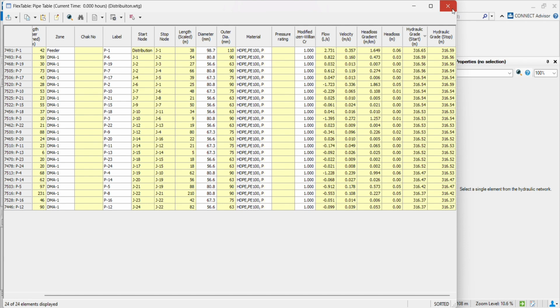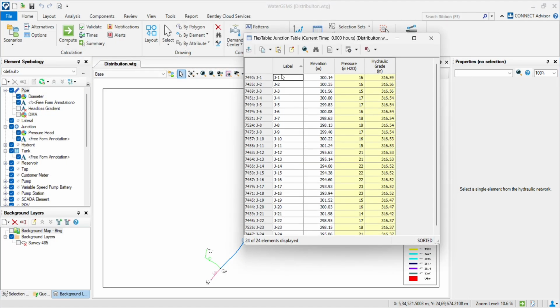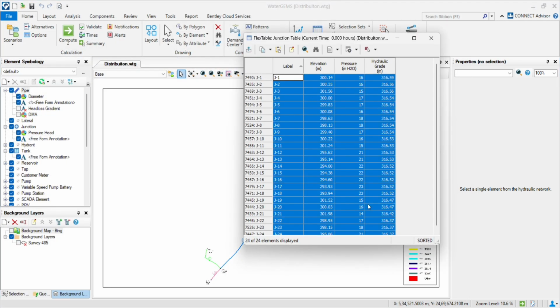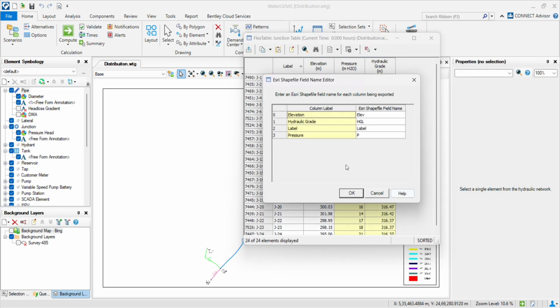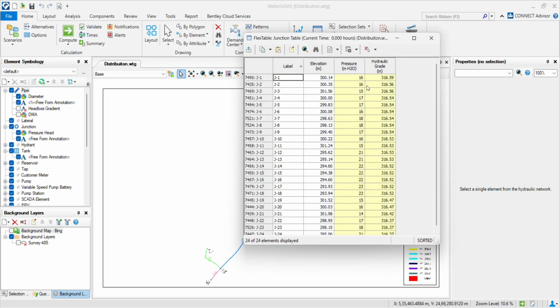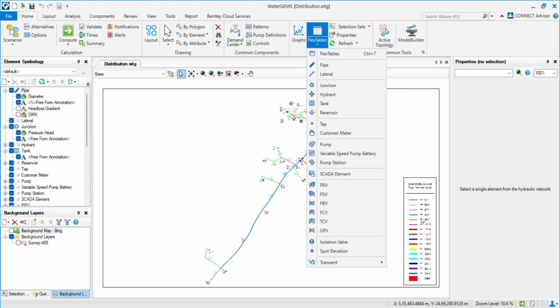Similarly, you can also export junction table. Select all the columns and export with file name junction table. Click on save and OK. All the files will be exported in shapefile. Same as this, you can export all the necessary files from here.